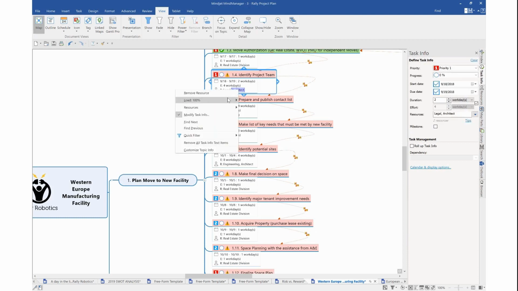And if I right click on this and I actually change how much they're going to actually work during that time frame, we can adjust it and the effort will adjust appropriately. So here you have the example. It's still 2 days long. We have a full-time resource on it for both days, but the architect is only going to work 1 day. So the total effort is recalculated automatically at 3 days.